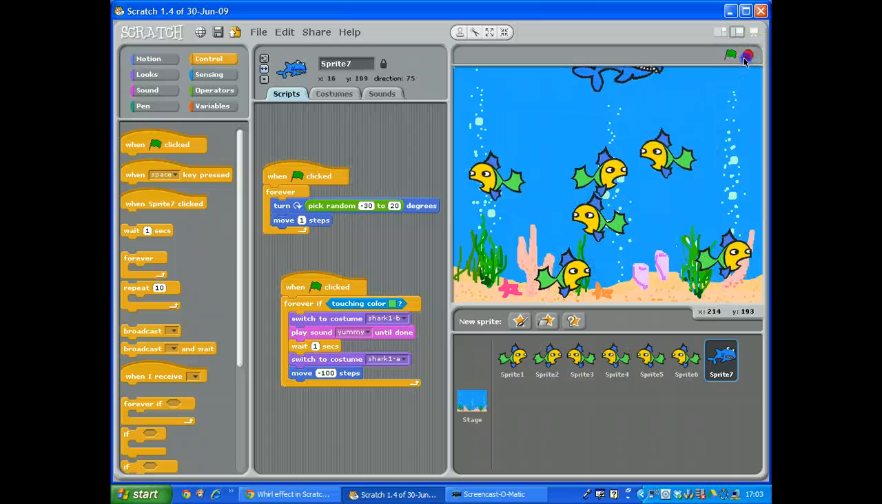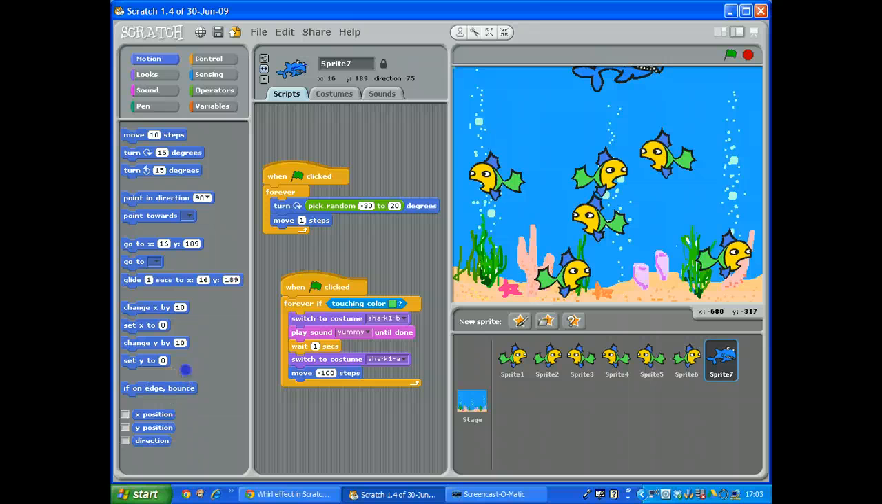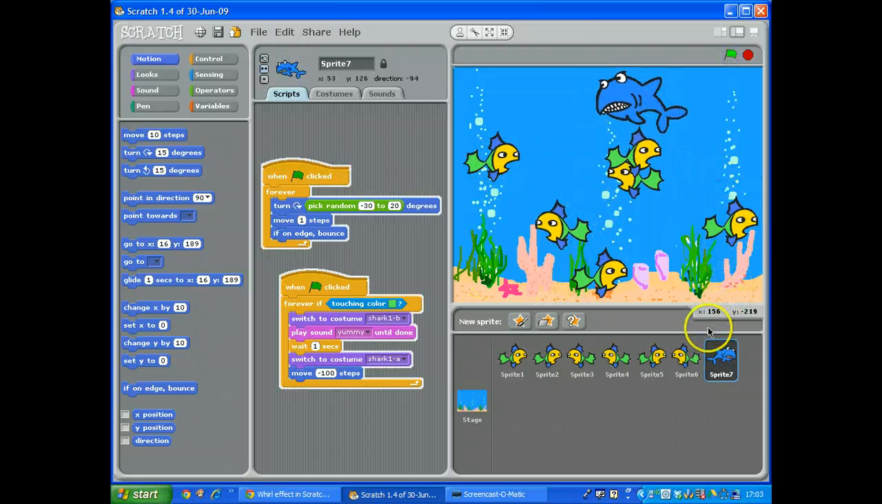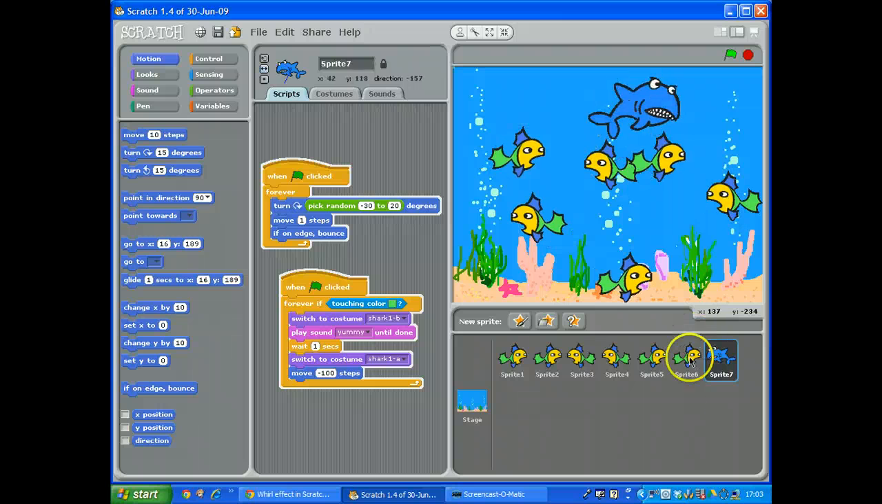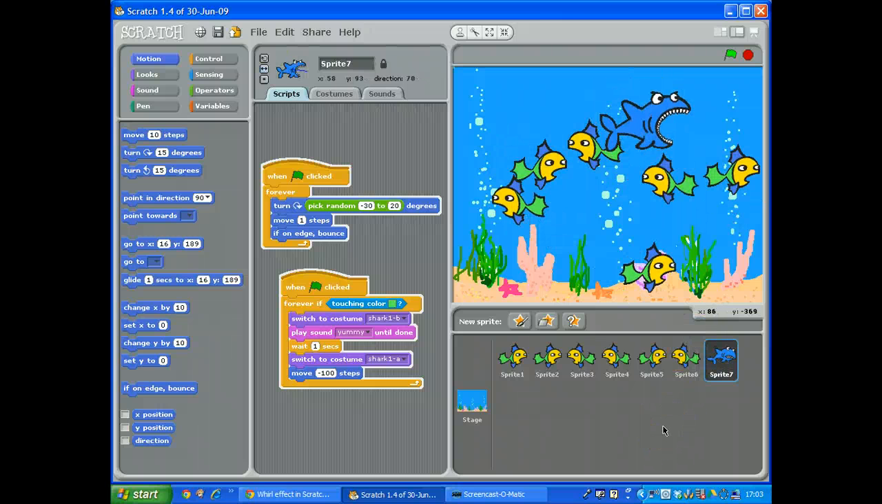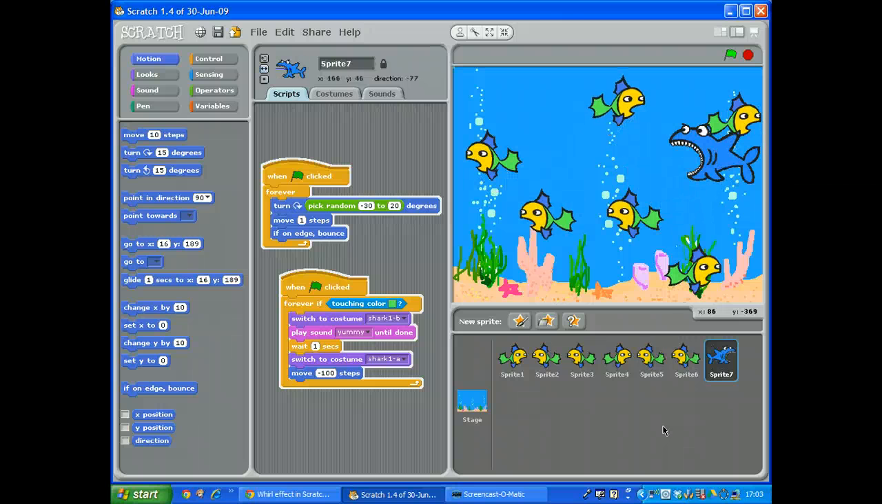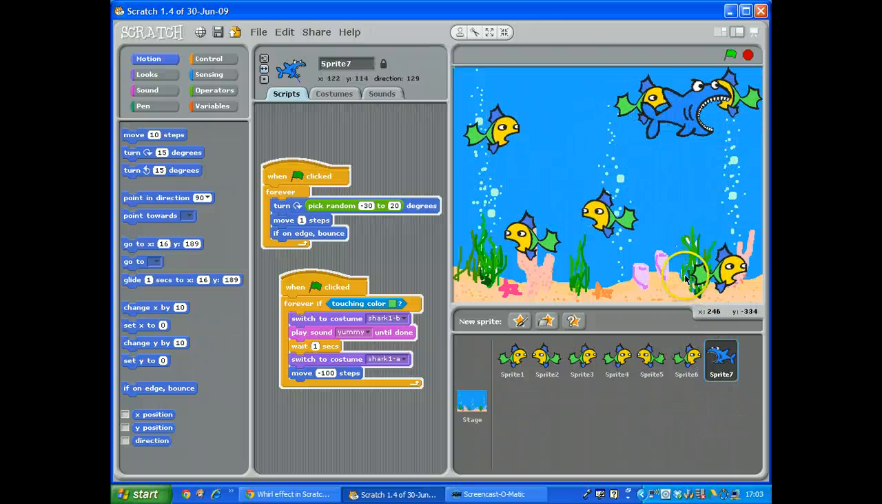We forgot to put an if on edge bounce here so that he doesn't go off the screen. Let's try again. So he's back on the stage now. When he touches them, when he touches the green colour, he says yummy, and then he moves on. Yummy. Okay, well, only one more thing to do now.